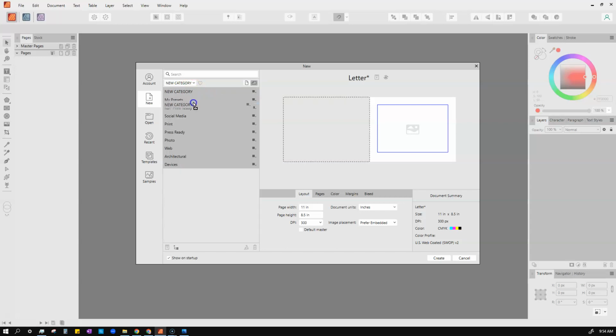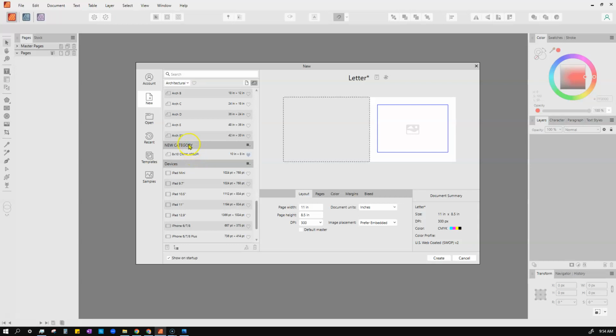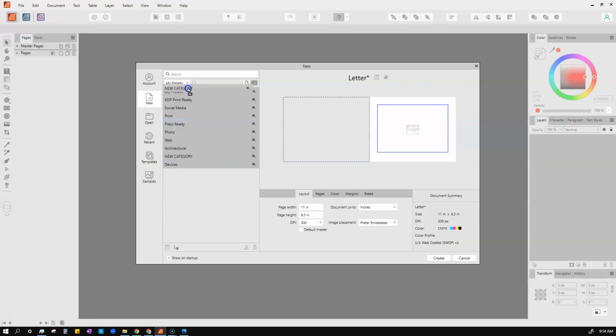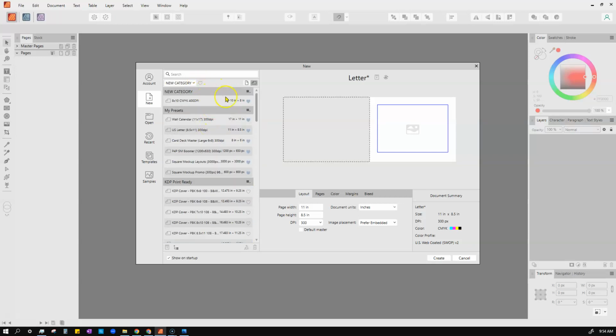Whoops, it didn't take it. If it doesn't take it, it just didn't pick it up. We'll put it here. So now it'll be way down here, new category. So I think I'll leave that back up at the top, because I may want to use it for the rest of the demo.